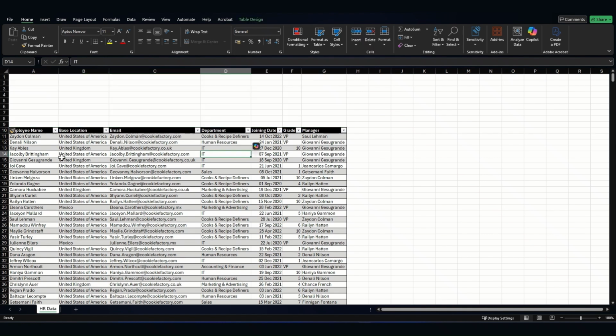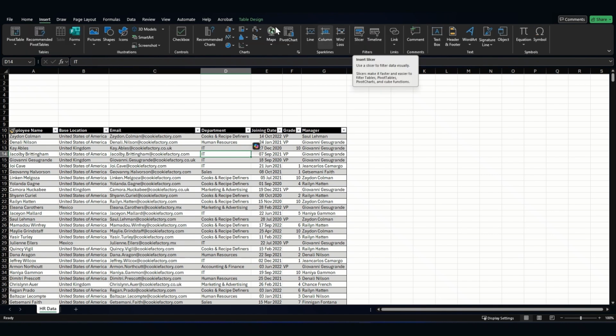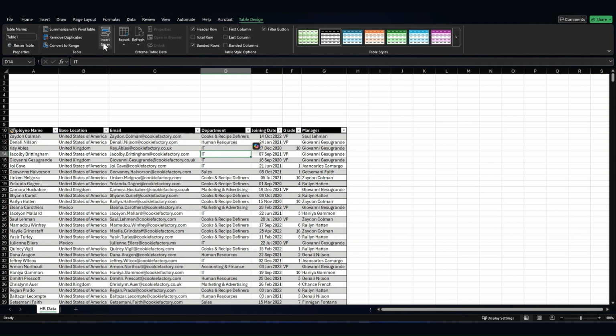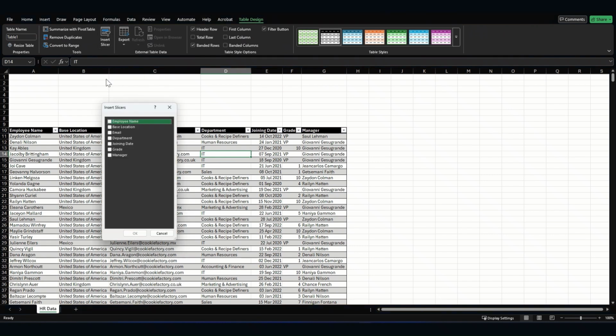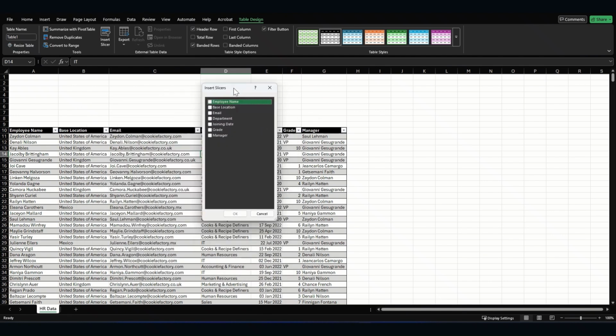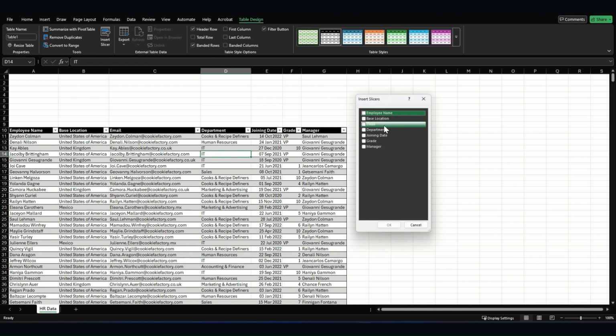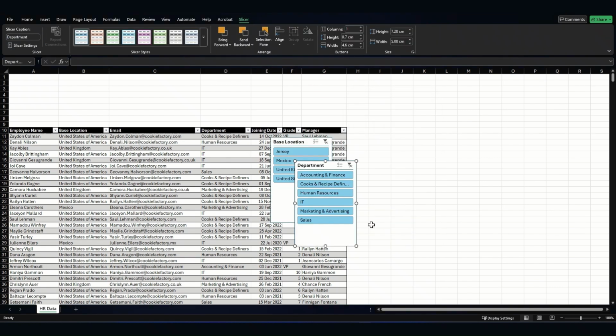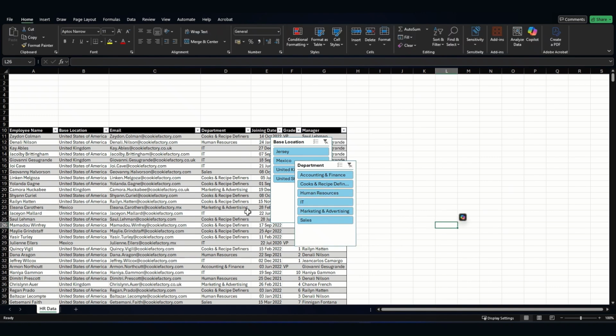So to insert a slicer, you can click on your table and go to Insert and Slicer, or you can go to Table Design and click Insert Slicer from here. So we're just going to click Insert Slicer, and then you get this little window that pops up. Now on this window, it has all your column headings, so everything from employee name to manager in this instance. Now I'm going to select base location and department, for example, and then we're going to click OK. And as you see, it inserts two slicers for us and it's placed them on screen.